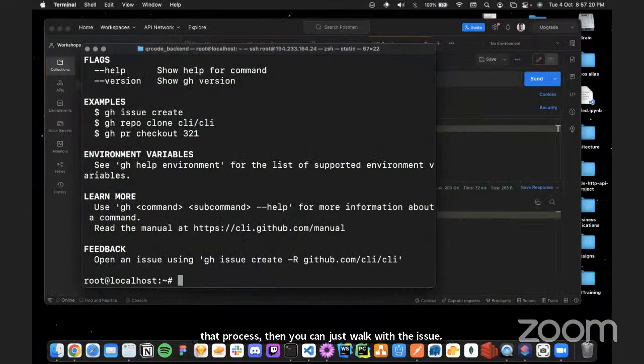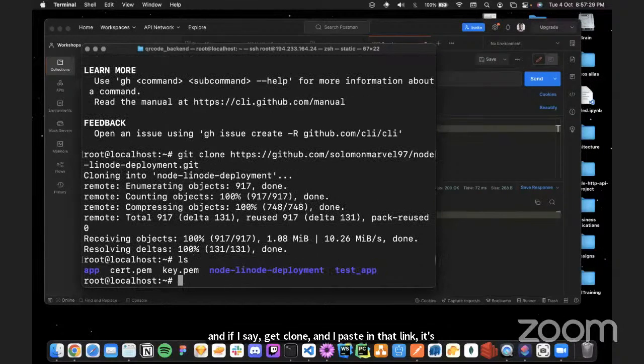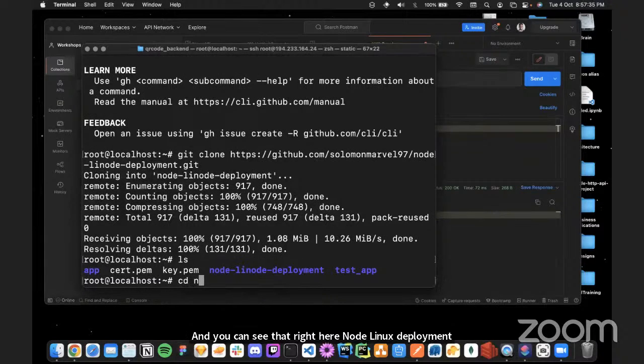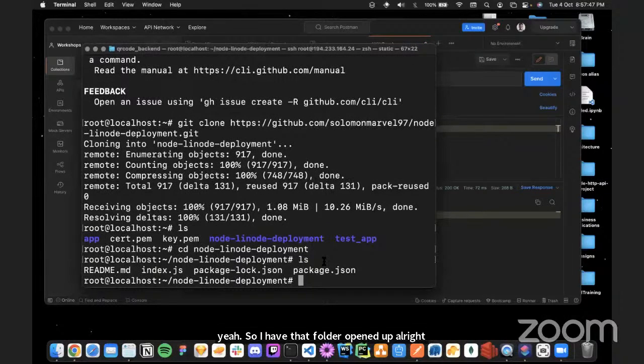So all I have to do is to say git clone. And if I say git clone and I paste in that link, it's simply going to clone that into this specific location, right? And you can see that right here, node linode deployment, right? So if I go into node linode deployment, I have that folder opened up. All right, so I am currently inside that directory, the node linode deployment.